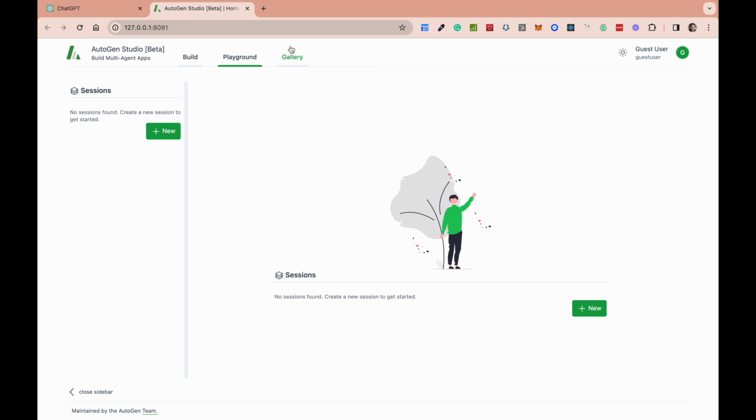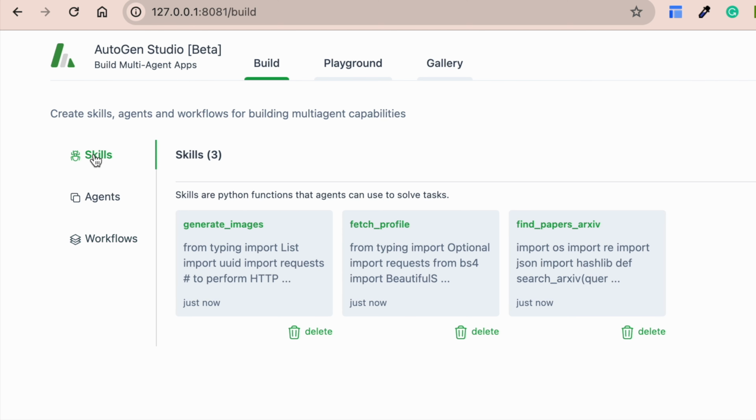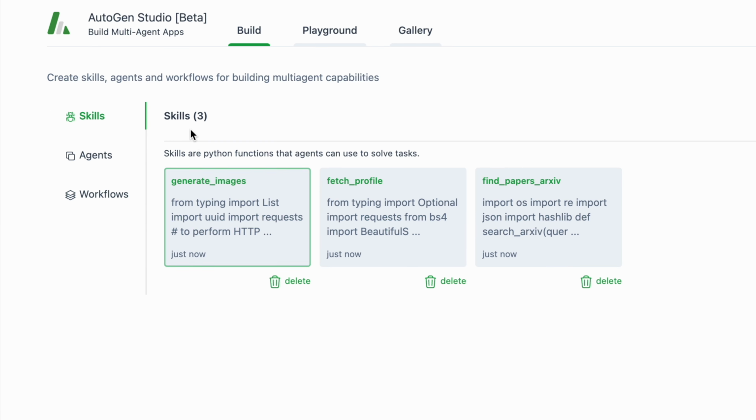There's a build, playground, and gallery, and we're going to run through each of these different components. So let's start with the build, because this is where you actually get to build your application out. Now, there are three main areas of this, and we already discussed this: there's skills, there's agents, and workflows. Now, skills are basically the tools we talked about before.